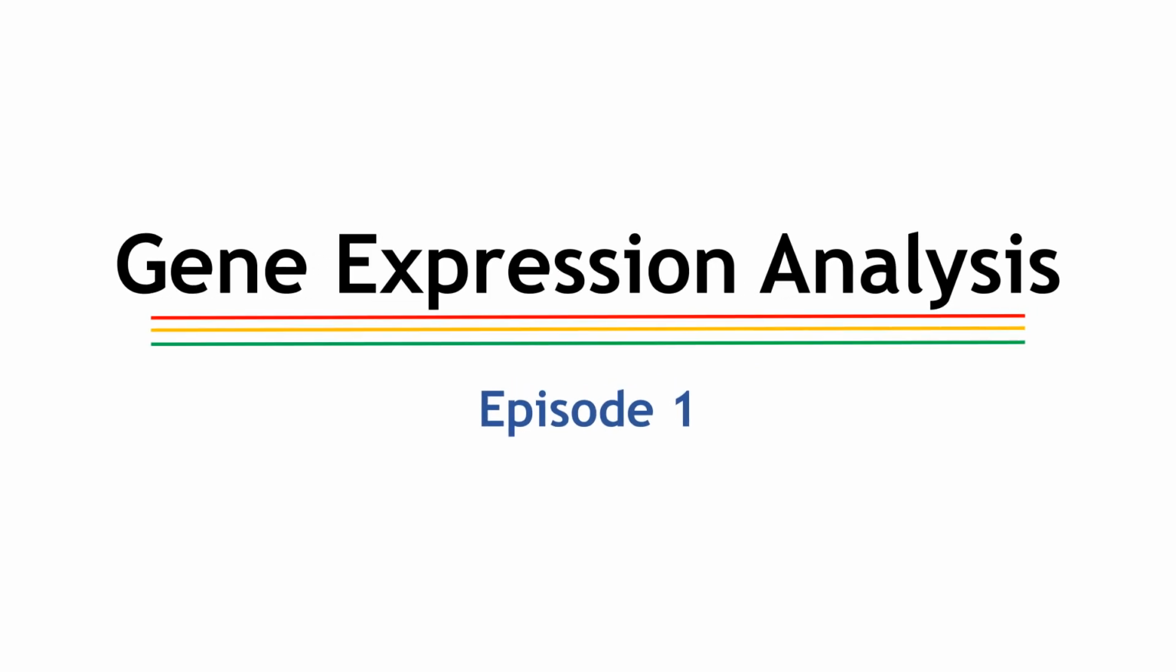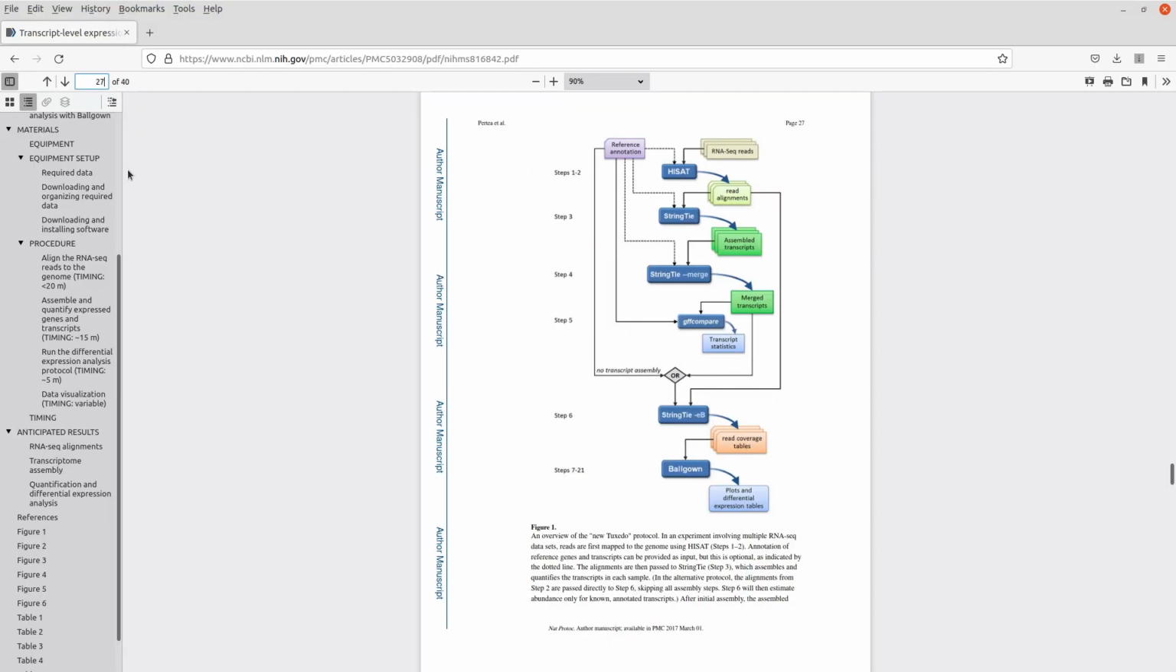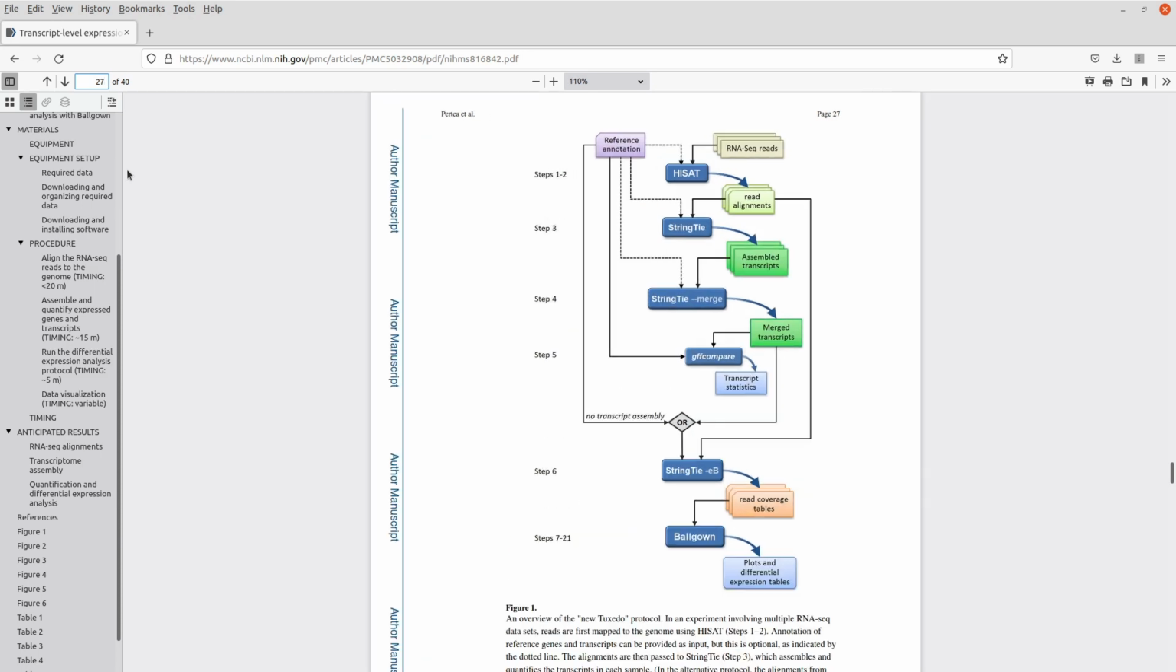For this tutorial, we are going to analyze an RNA Seq dataset and identify genes that are differentially expressed between two conditions. I will talk more about the conditions later on. We are going to use this workflow which is being displayed, and I will leave the link to the paper so that you can read more about this workflow as well.